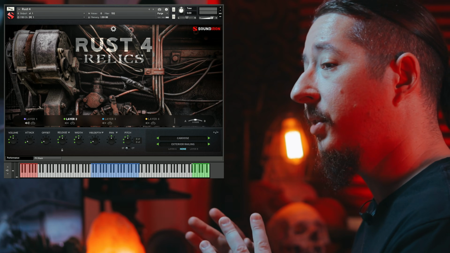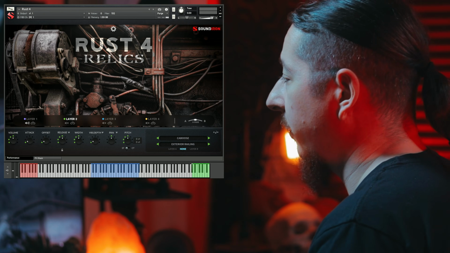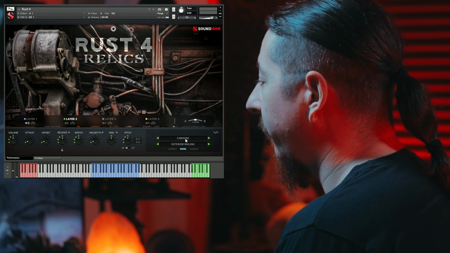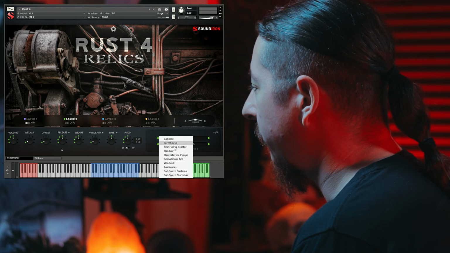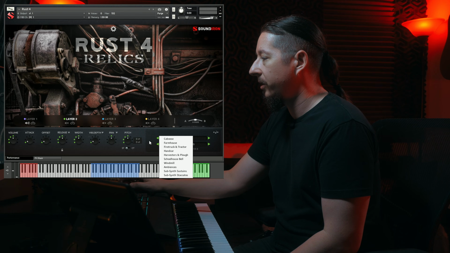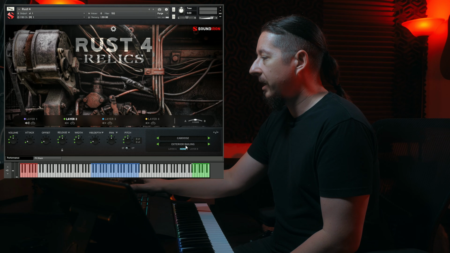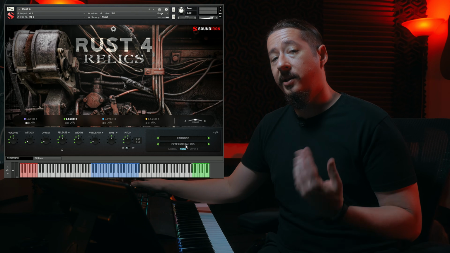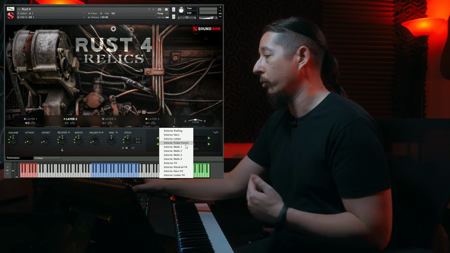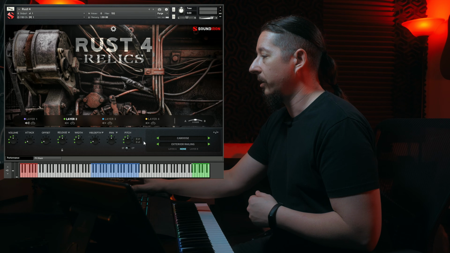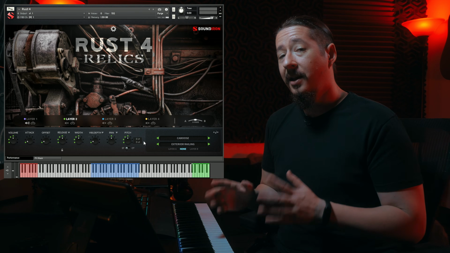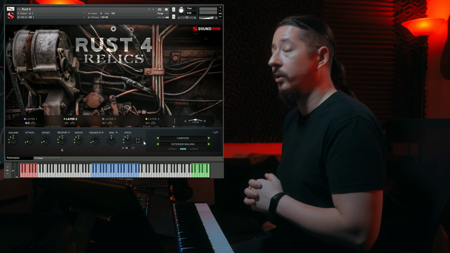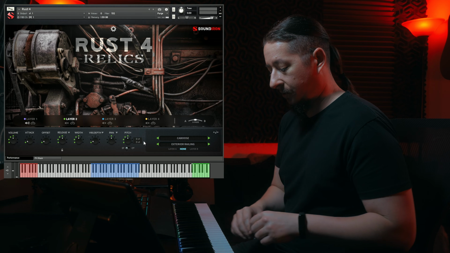So right now I want to start showing you some of the different metallic percussion that we recorded for this library. And if you want to see all the different categories, you just click this top drop down, you'll see all of the available categories here. And then if you have this category selected, there's another drop down that shows you the sound banks of the different sounds that were recorded. So you have all these here as well. So there's a ton of content, and I want to start showing you some of this now. So let's go ahead and check out some of these caboose sounds.